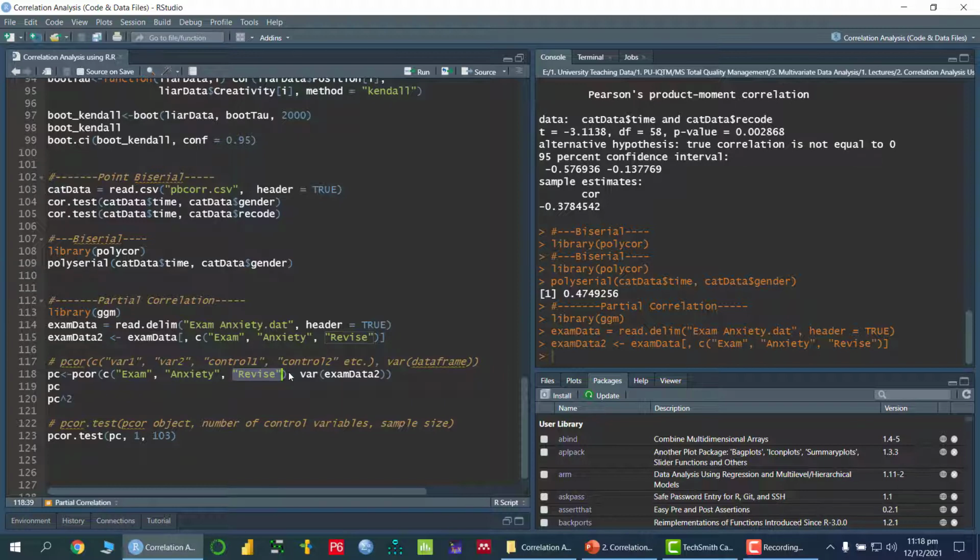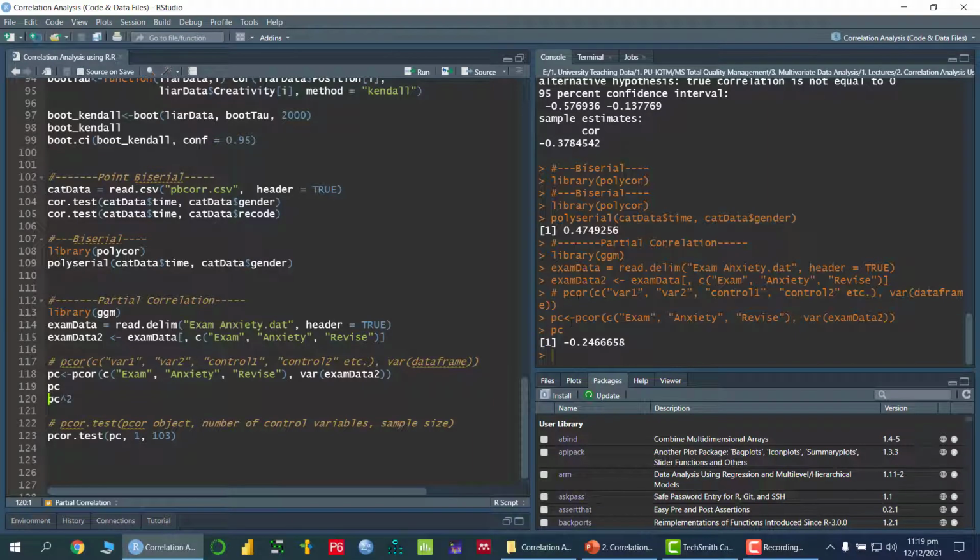So after the two variables, you can add as many control variables as you want to represent. Right now we are interested in finding the correlation coefficient between exam performance and anxiety by controlling the effect of the revision time. Then, after a comma, we have to say in which variable this data set is available, that is exam data 2. If I run this command, we get the partial correlation coefficient.